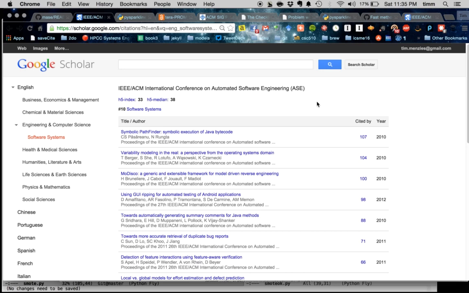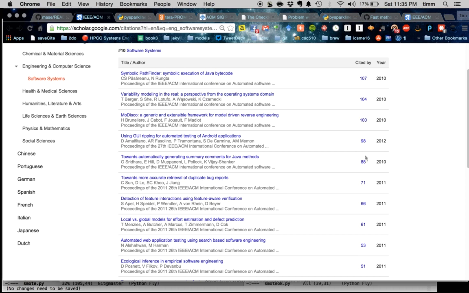So what I suggest you do is you're going to start in 2011. And there's a reason we're going to start in 2011. I'll talk about that in just a second. But find some paper that interests you, like this one, towards more accurate retrieval of duplicate bug reports, that's received 71 citations since 2011. Now, 71 citations in 4 years is a big deal. Most papers get 1 or 2 citations. So these are a bunch of standout publications.